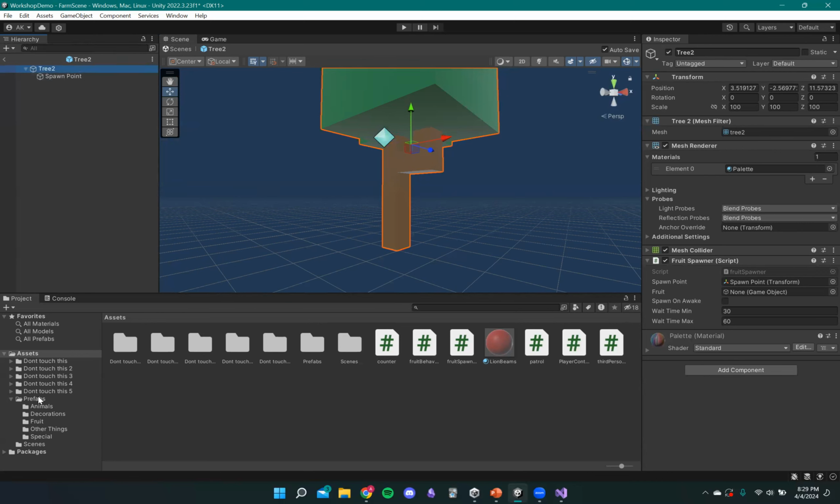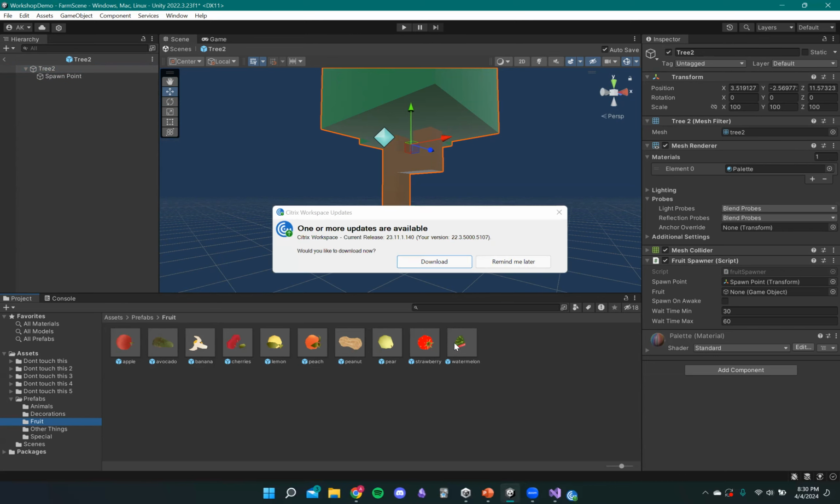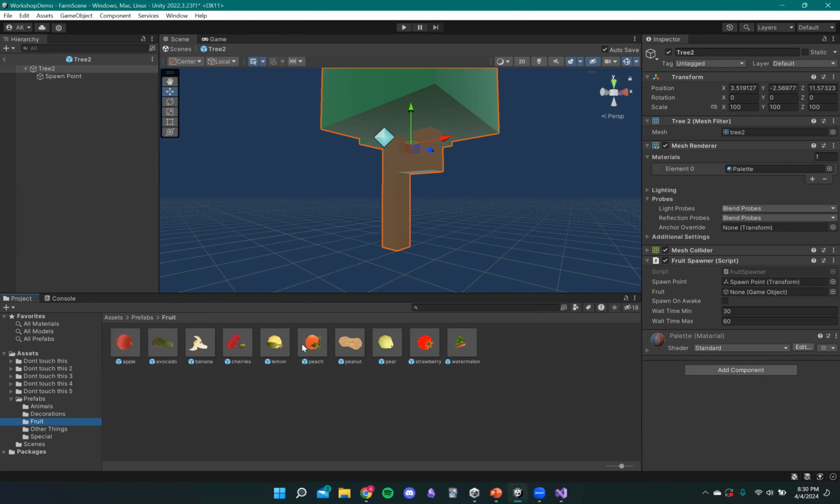Now it currently doesn't know what fruit it's generating, so we have to provide it with that as well. If you go into prefabs, fruit, I have provided you with 10 different fruit options. One of them's a peanut, so that's not really a fruit, but you have a bunch of different options. I'm going to pick a banana. So just drag that banana object into fruit.